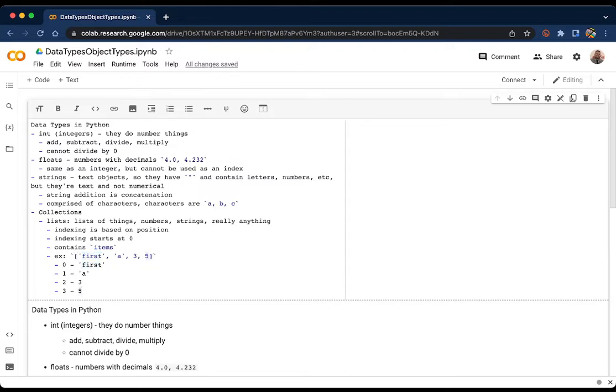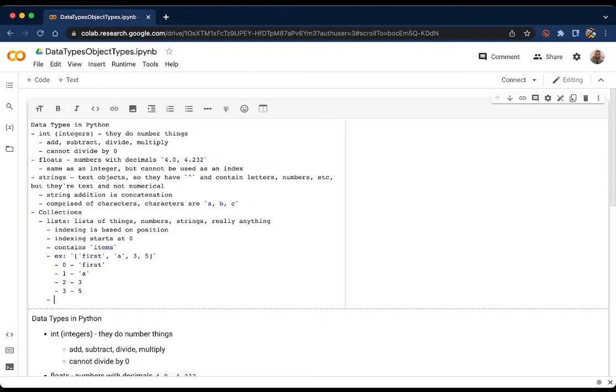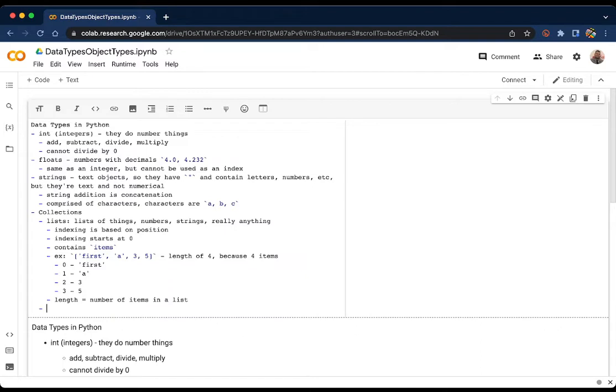So lists also have length, which is just the number of items in a list. In this case, this would have a length of 4 because 4 items. All right, so those are lists. And there's a whole lot of other things with lists. We're not going to get too far into them.